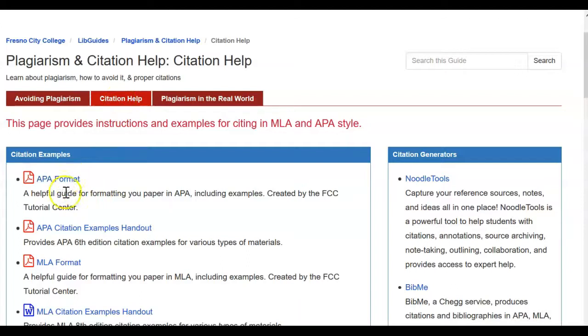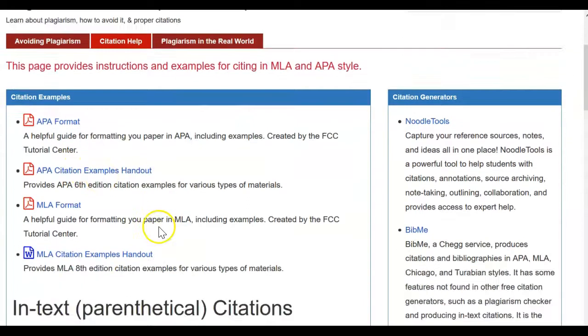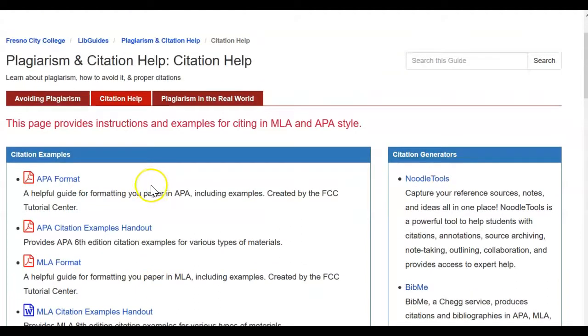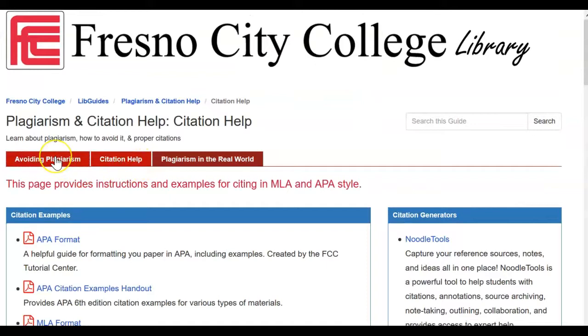And so APA format, APA citation examples handout. You might want to take a look at that. They've also got some MLA stuff there too in case you're using that for a different class, but please don't use MLA for your paper because that's not proper here. It's got to be in APA style. There's also some great information here about plagiarism too, avoiding plagiarism and plagiarism in the real world. You can go ahead and click on that and check that out in case you need to.